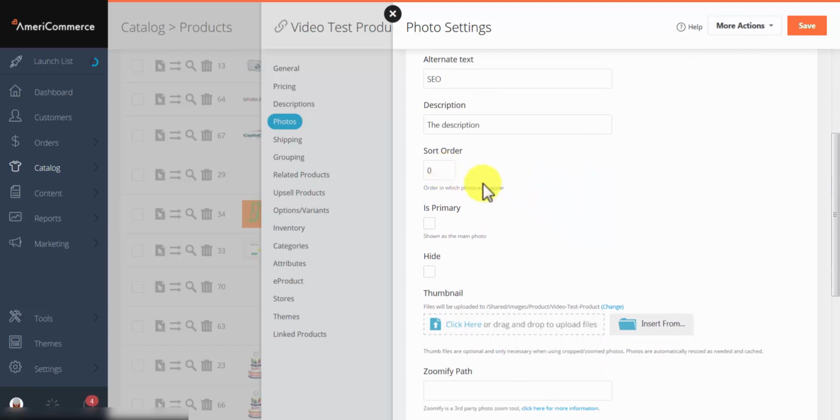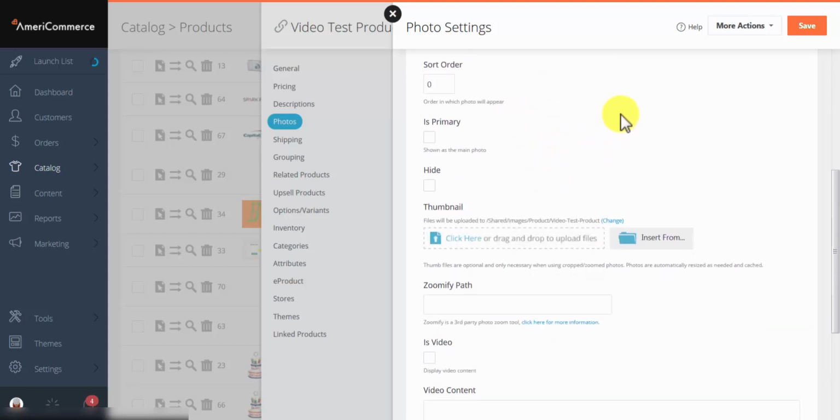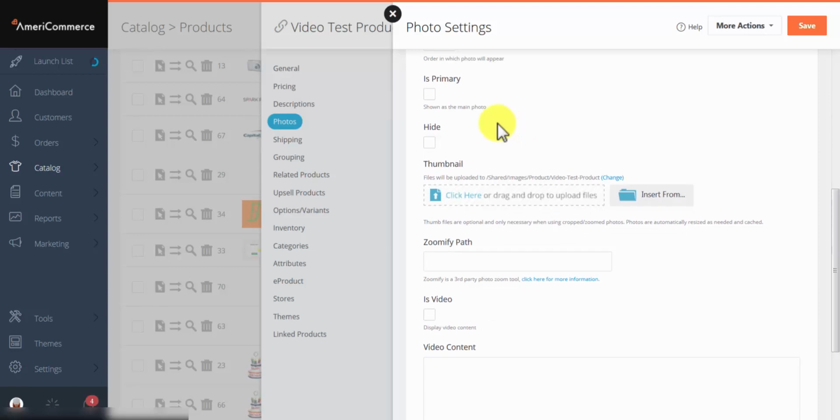Next is the sort order, and this determines which order that the images appear. The smaller number will always go before a larger number. For instance, an image with a sort order of 0 will appear before an image with a sort order of 1. If you would like this image to be the primary image, select this checkbox. Now you must have a primary image, yet you can only have one. You can't have two primary images. If you'd like to hide this particular image, select the hide checkbox.